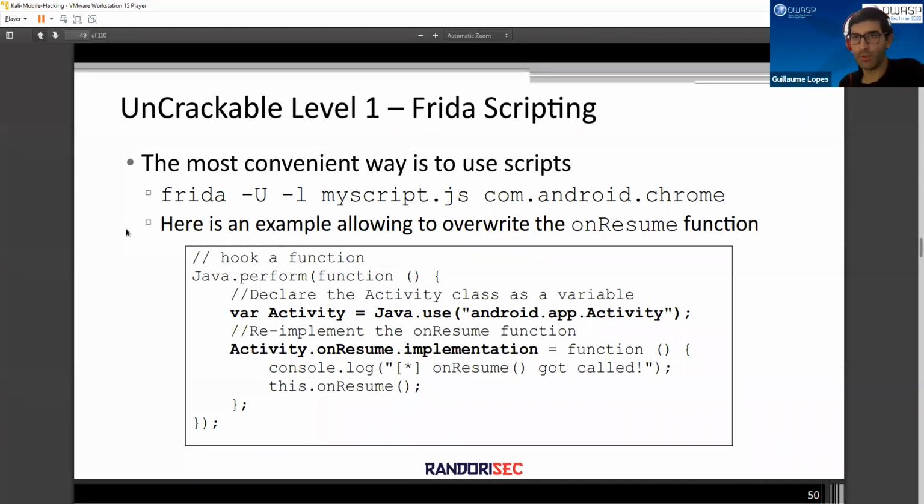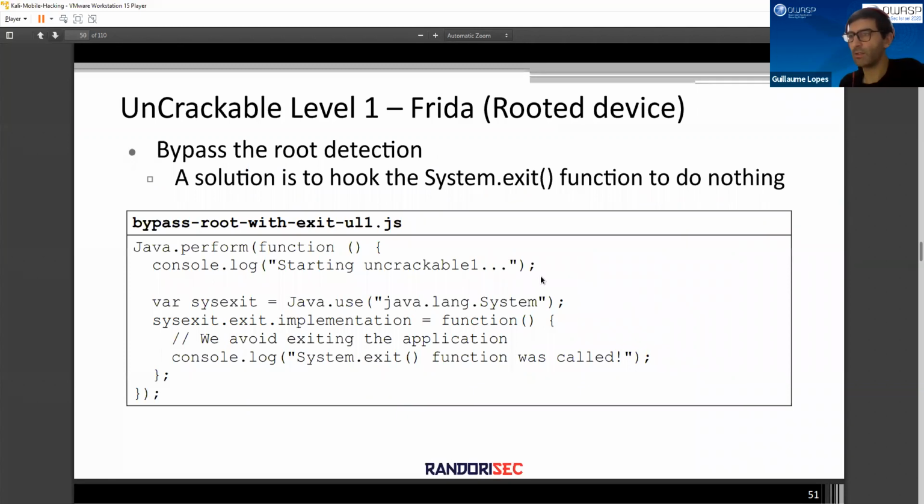For that, remember on the tampering, we modified the code in order to remove the system.exit call. So in this case, we can do the same with Frida. We are not going to remove the exit call, but we can say, okay, each time the system.exit method is called, we do nothing. Something pretty simple. In Frida, it's pretty easy to do. So again, you have this script on the GitHub repo, in the uncrackable level 1 directory.